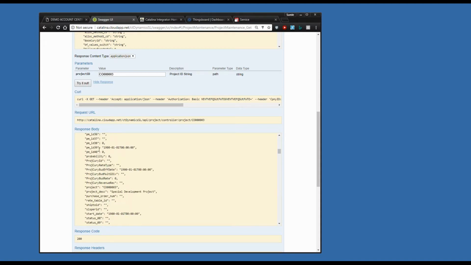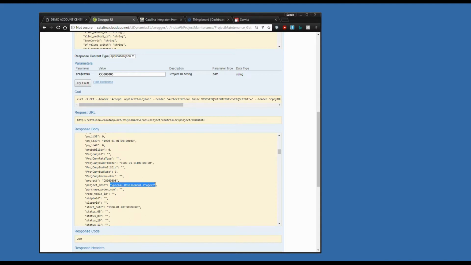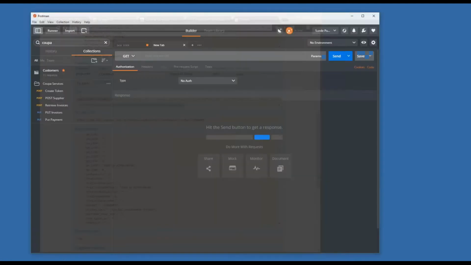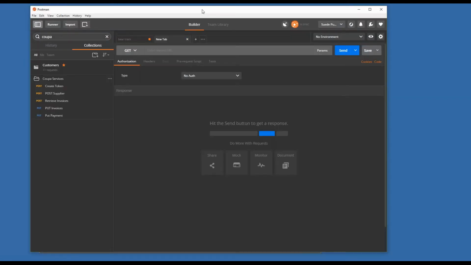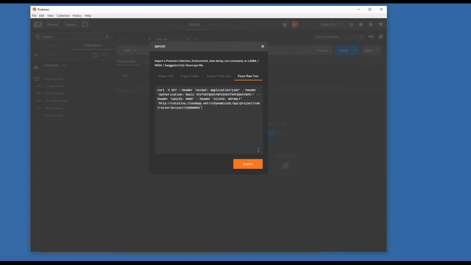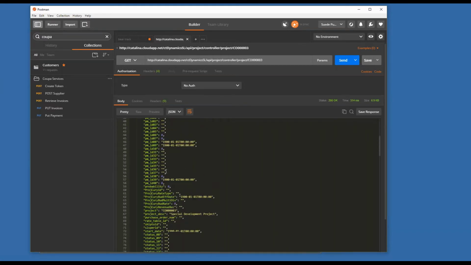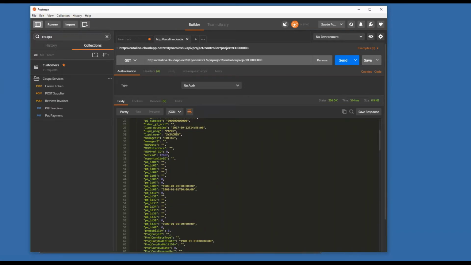So I could probably find special development project sitting there. So it came back in real time. I can also look at what code is used to use this API, and I can pull up what's called Postman, which is a way for me to integrate with APIs and test APIs. I can import that code, paste it in, and run it. And boom, I've got that data sitting right then and there.